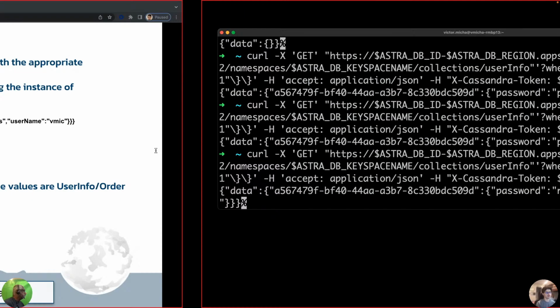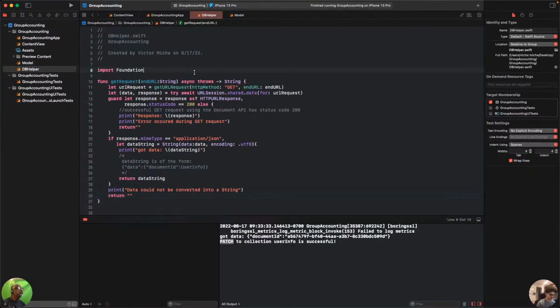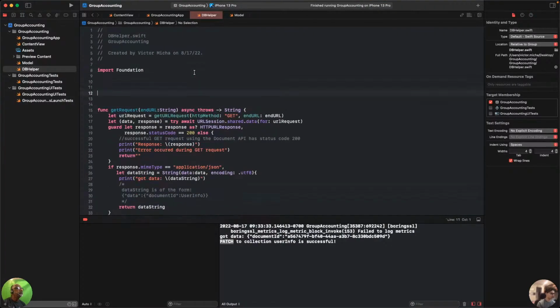So now we have to create another function which will call the function we just wrote. It's going to process the string and convert it into a dictionary and then return the dictionary. Okay, so let's create the function. First, we have to create the function process the data string, right? This is a function that I'm not going to go over because it's just string manipulation. It has nothing to do with actually connecting to the database.